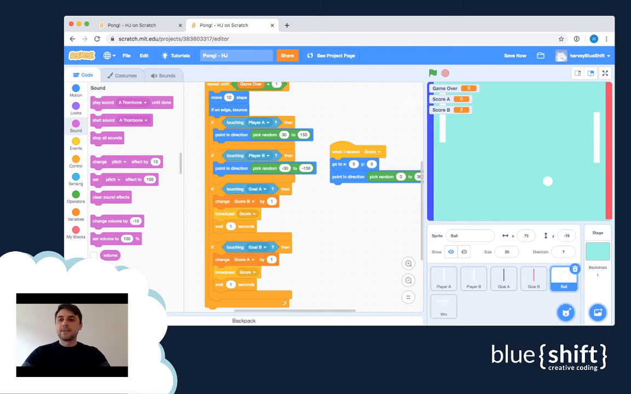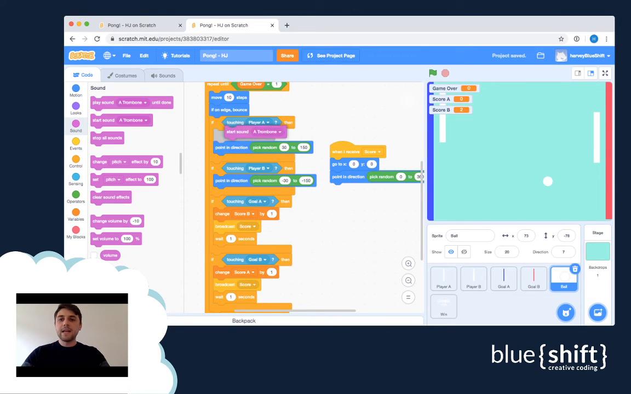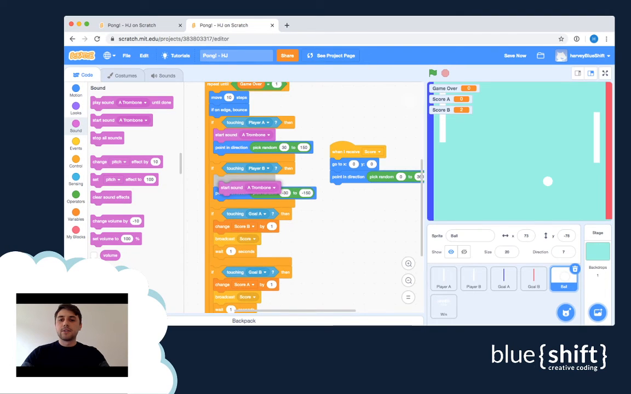So let's go. So now I've got the sound, play trombone, or start trombone. I'm going to use start trombone, and when it says touching player A, I'm just going to insert start trombone there, and touching player B, start trombone there. And that just means when it hits A or B, the trombone sound's going to play.